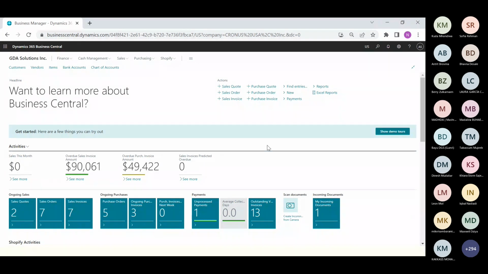Let's say an example. Your customer is asking you to ship 1,000 pieces of laptop. Those 1,000 pieces of laptop you don't need to ship together, but you do need to ship them as 250 on a monthly basis. So for this kind of scenario, you have to create the blanket sales order.